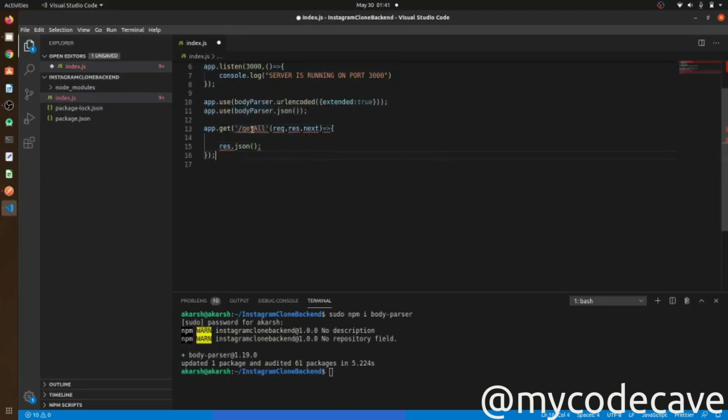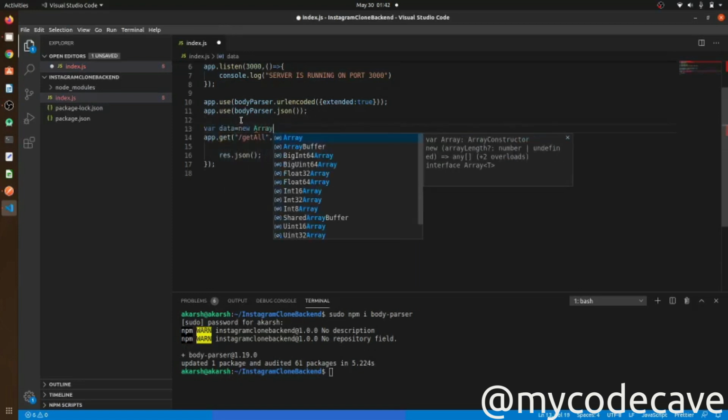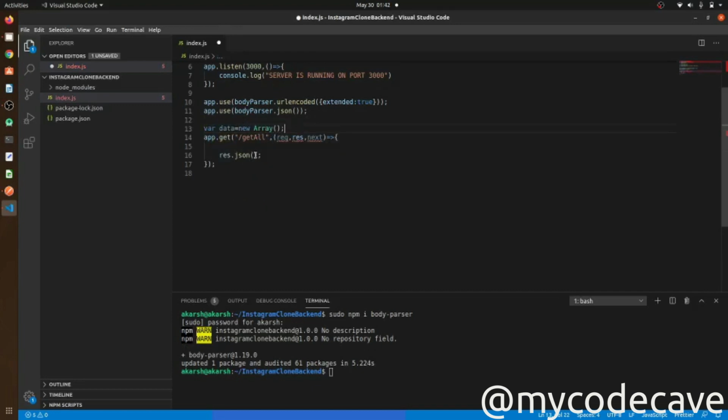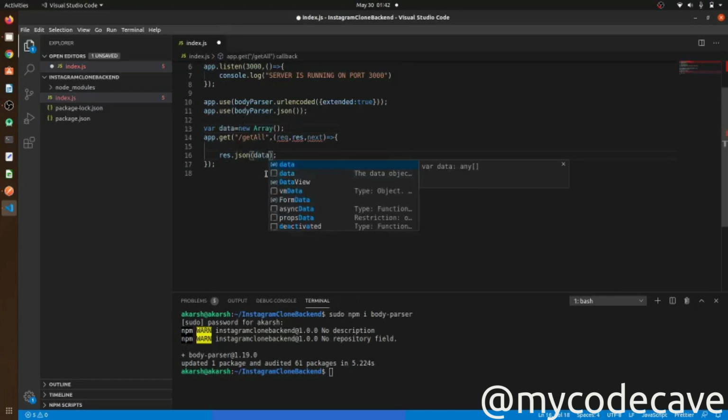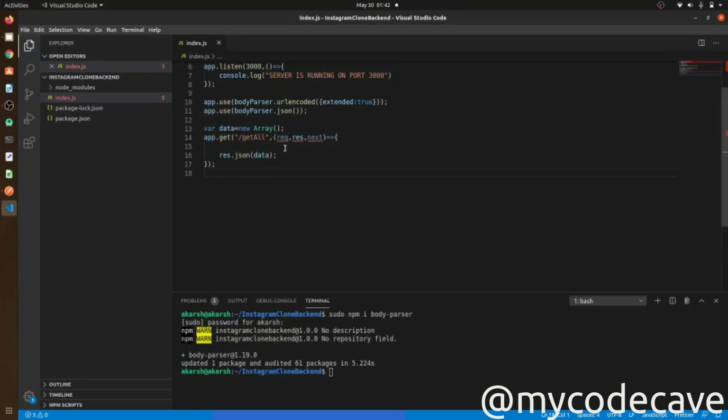One second, this is showing an error because I can set that as a string, not like that, and have a comma here. Okay, so I will create an array that will store all the data, and when we call get all, it will show all the data inside our array. Let me save it and run it.